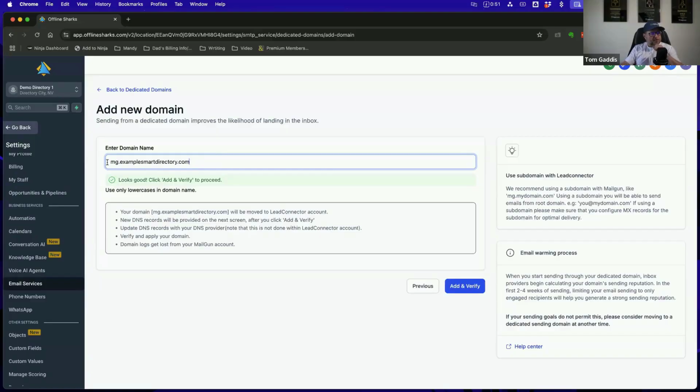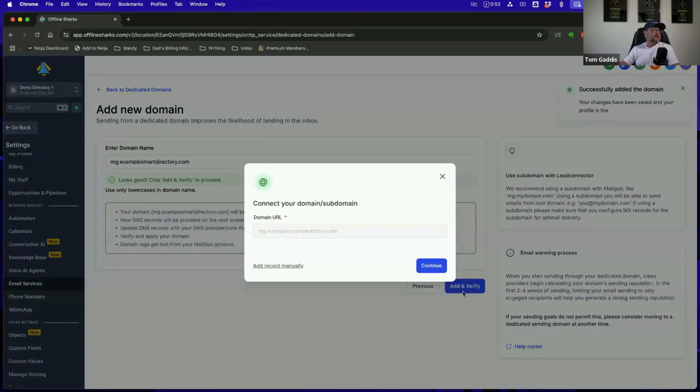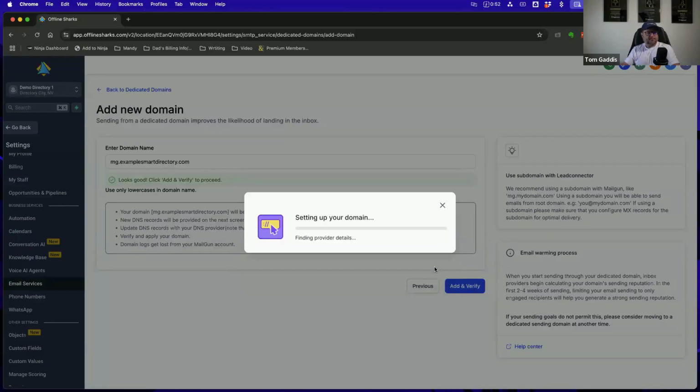Okay. So you just pop in this domain name that I own. I own it over at Namecheap. And then you just click add and verify. Now, HighLevel is going to do a whole bunch of stuff in the background, right? So look, here's my domain, mg.example smartdirectory.com. I can either add the record manually, or if I click continue, HighLevel will attempt to configure it for me. So I'm just going to click continue.